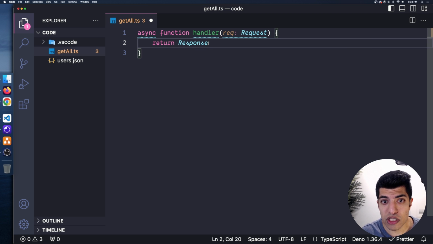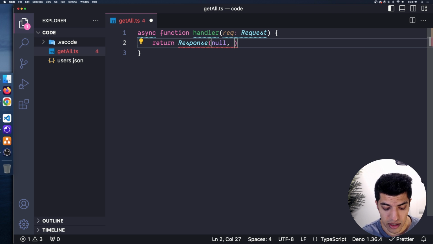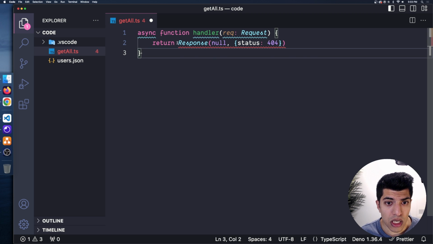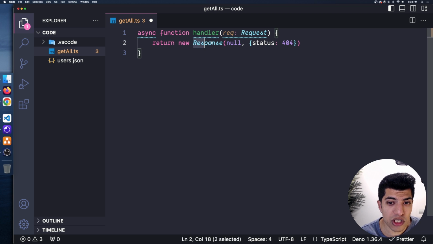Now, what I'm going to do here is by default, I'm going to return a response with no data in it. So I'm just going to put null. And I'm going to give it a status of 404, just like that. So this is, I think I put a new response here. I was confused as to why it was being underlined. Thank you, Deno. So this is a response with no actual data in the body, not even just an empty string, and a status code of 404, which is not found.